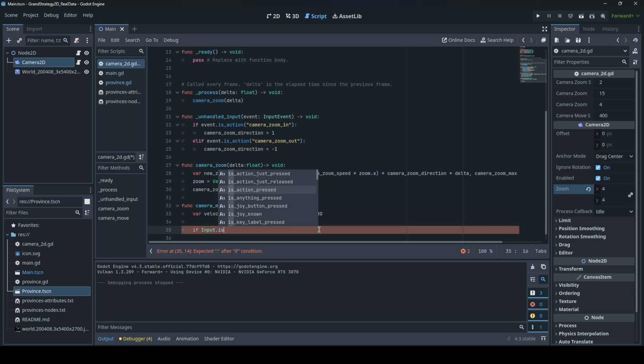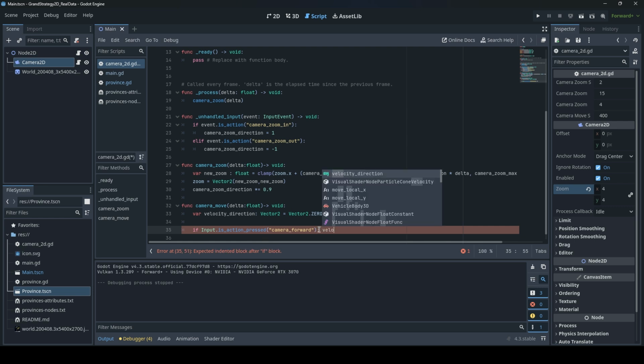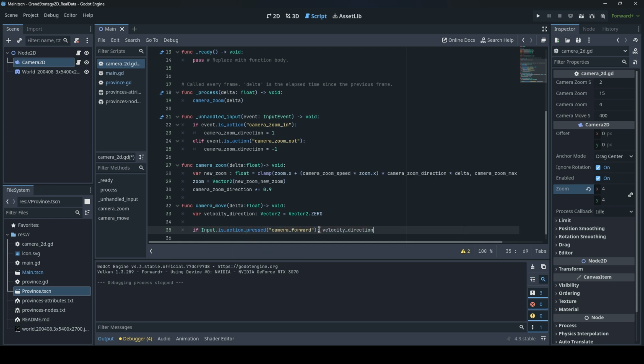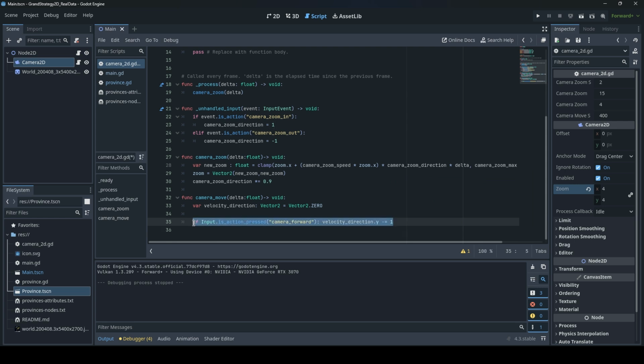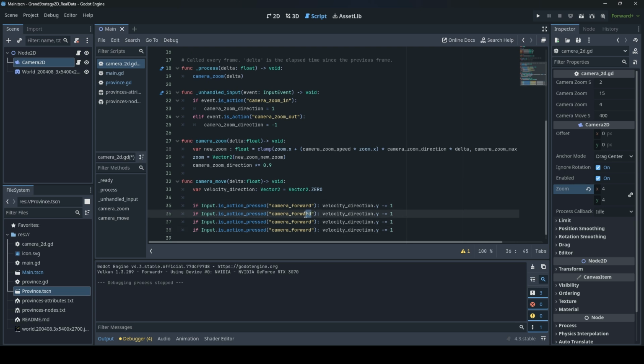Is action pressed? Okay, start with camera forward. And we lost the direction. The y will be minus equal 1. Okay, so let's copy this line, make 4 in total.